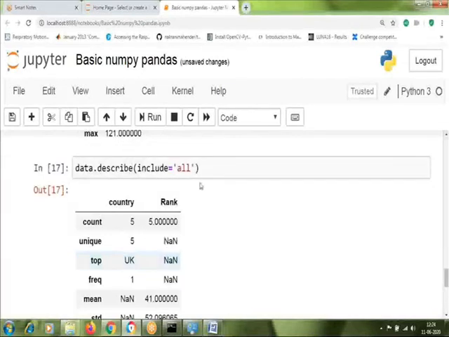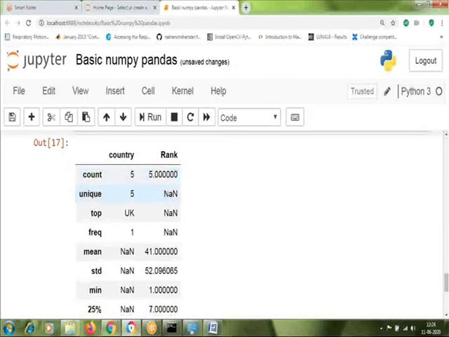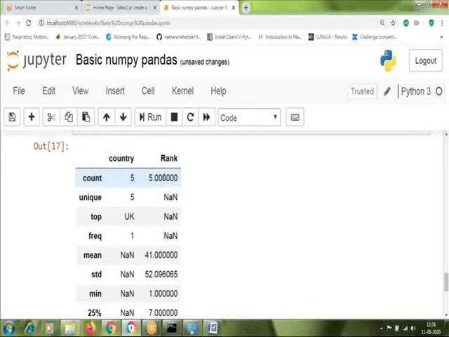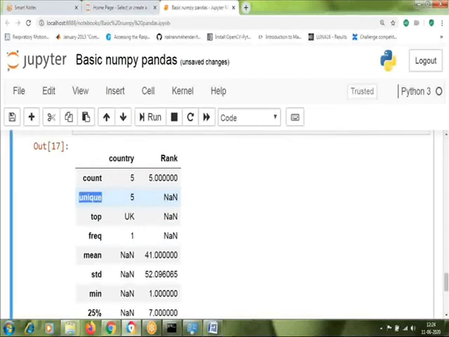Okay, so you can see here it included both columns, country and rank. And you can see there is different statistical information for the numerical and non-numerical columns. For example, count in both of them is 5 because both have 5 entries each. Whereas for non-numerical it has a statistic called unique. So this particular column has 5 unique values, as we know there are 5 different country names.